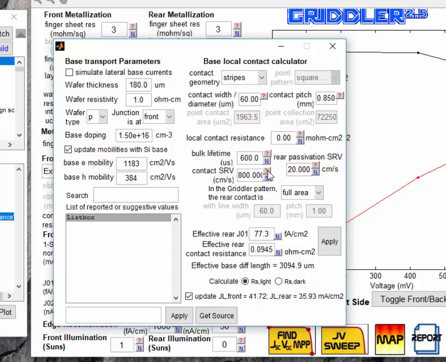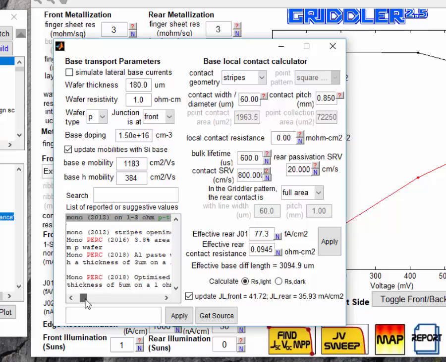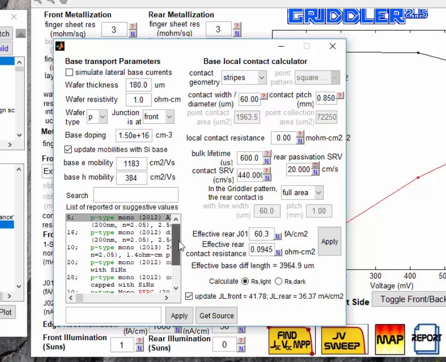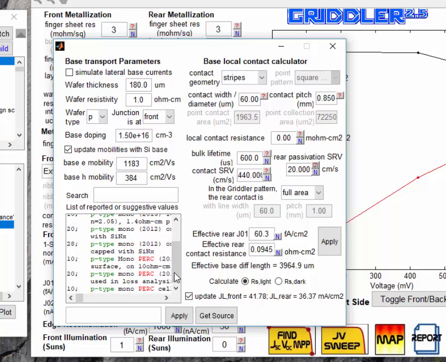So here we can also open up the parameter database. And we can see that in 2018, Park and his co-authors have reported values as low as 440 centimeters per second after they have optimized firing using an aluminum silicon alloy paste, and after they have optimized the process to avoid the formation of voids that often degrade the open circuit voltage. So this is a kind of state-of-the-art value that I have seen. So let's also apply this particular number. As for the rear passivation region, the state-of-the-art values haven't changed all that much over the years.